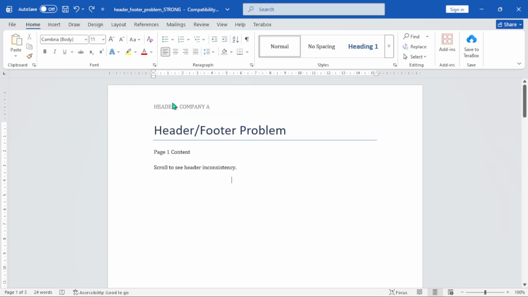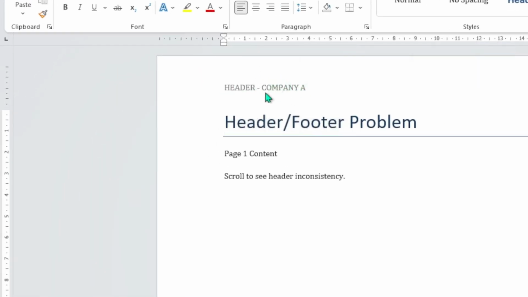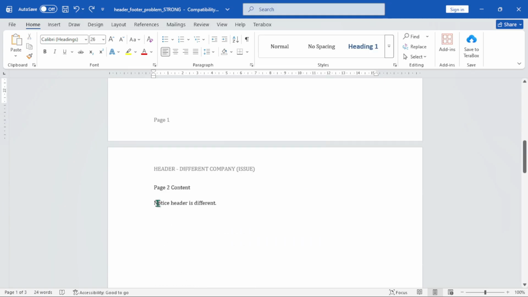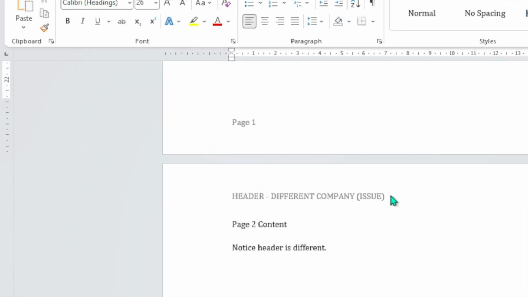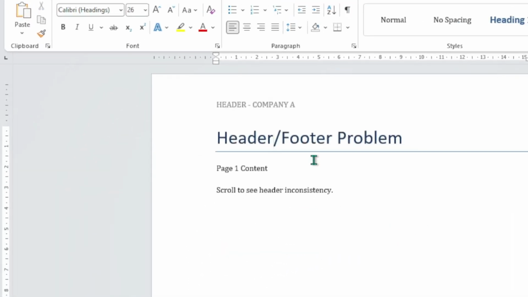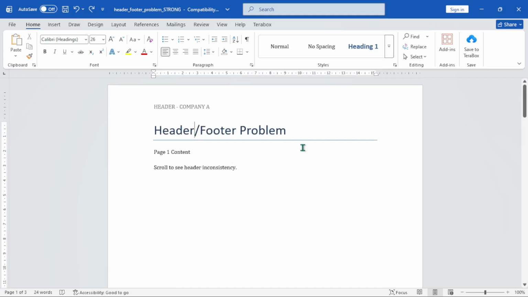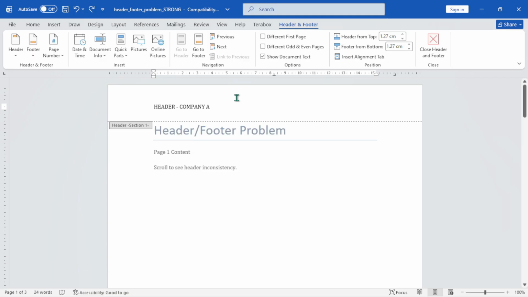You see this? You have a header here that says header company 1. But when you go to page 2, you get a different company header. So it means the two headers are different. To address this issue, the first thing you have to do is double click on the header section.